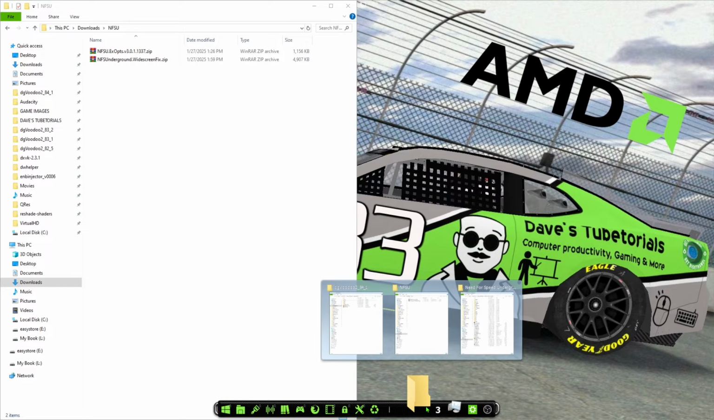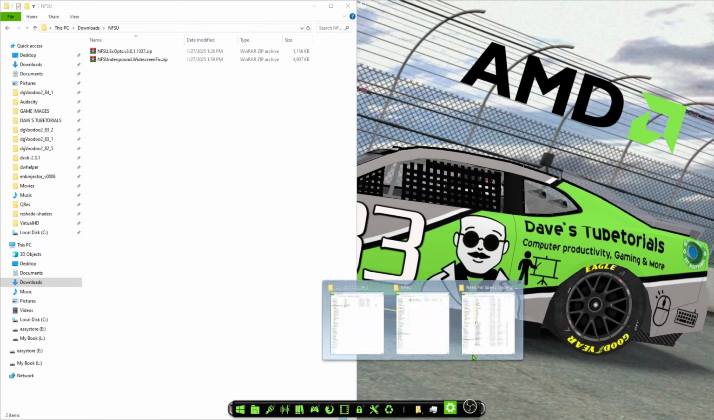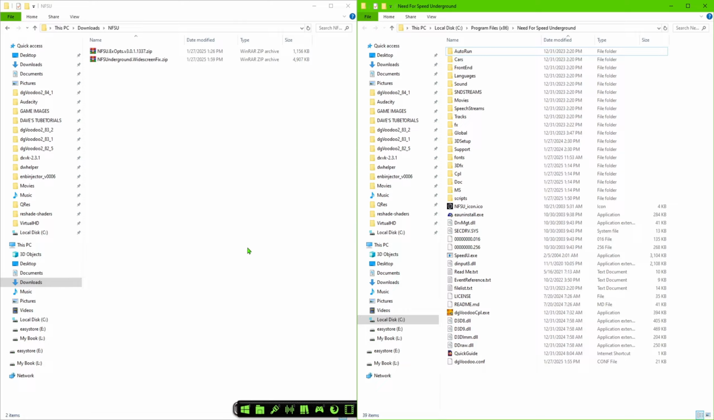Then you're going to open up the folder where you want to install the game. Now in my case, the game's already installed, so it's going to look a little bit different than what you see. You're going to see more folders on here. But let's go ahead and get this done.